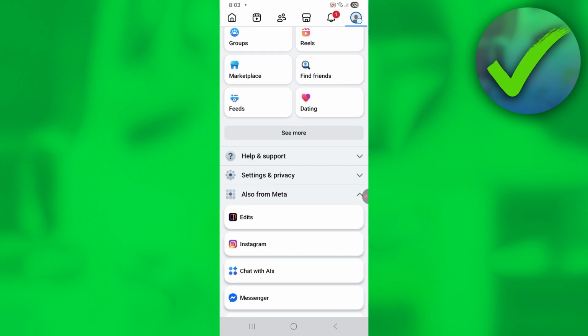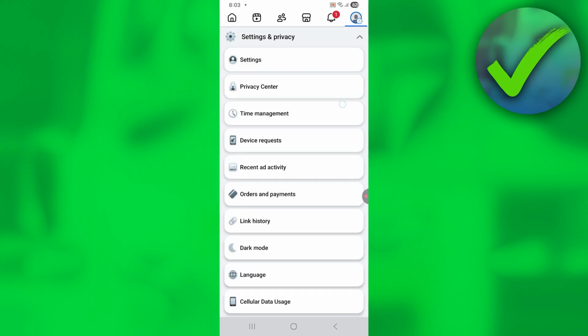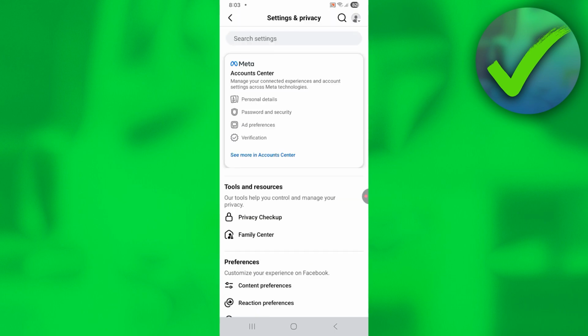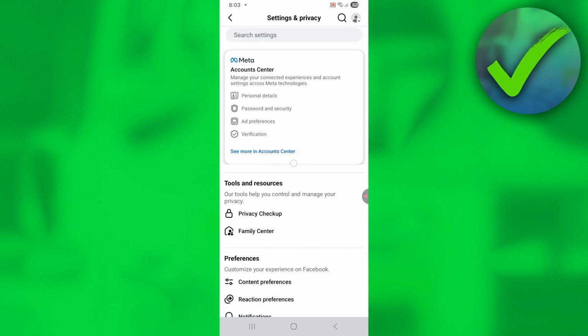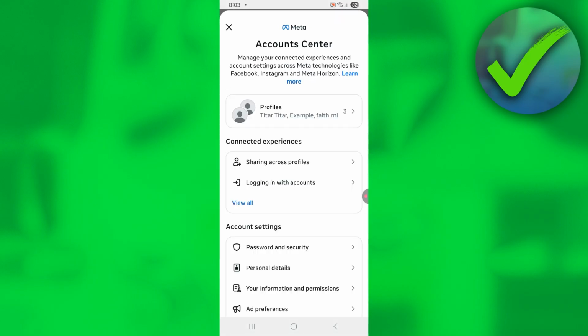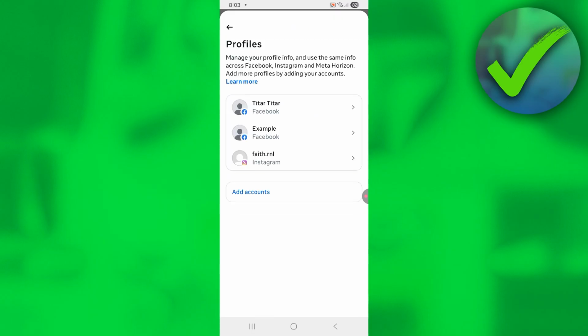So click the drop down button right here, and then in this part, we're going to click on settings. Once you click on settings, we're going to click on see more in accounts center. So click on that, and then in this part, we're going to click on profiles. Once you do that, what we're going to do is to click on add accounts.